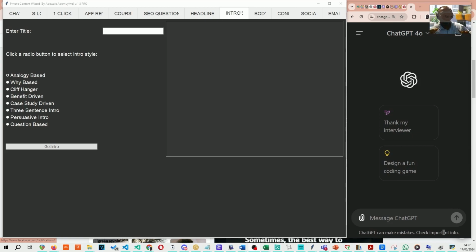So, one of the things that I found so hard to do has been to get most of the AI tools that are available to write good introductions and conclusions. And if you've been testing this out for a while now, you will notice it's the same thing. It's one of the reasons why I put the introduction and conclusion modules into Private Content Wizard. So we'll just do a test quickly.